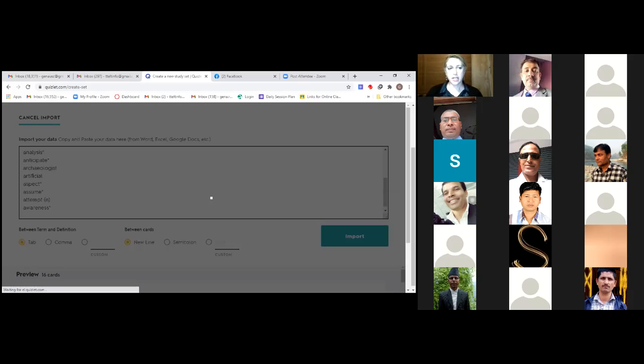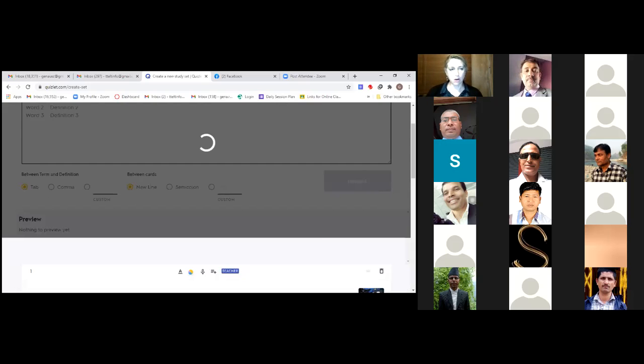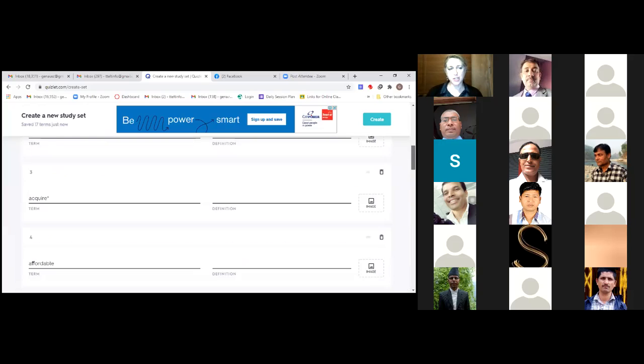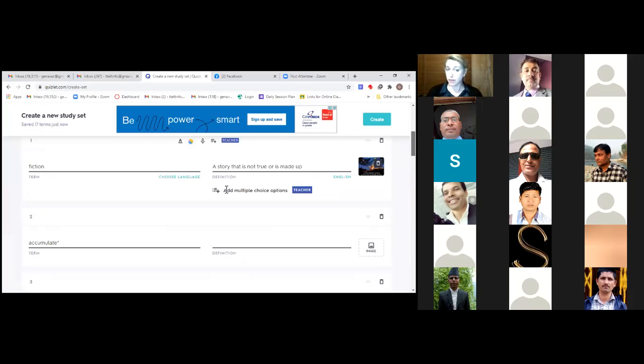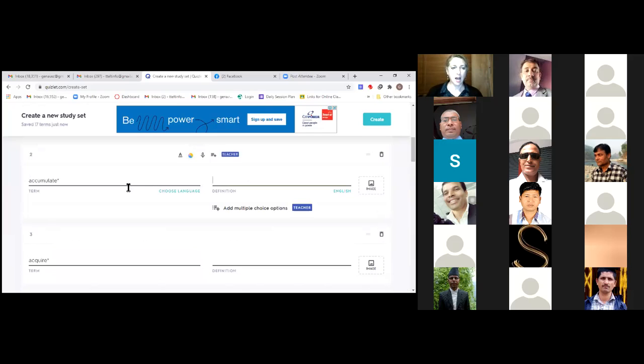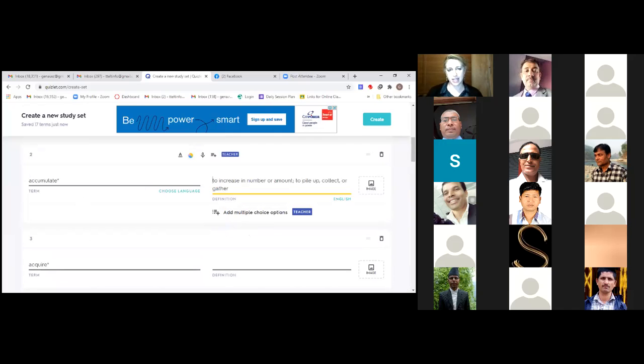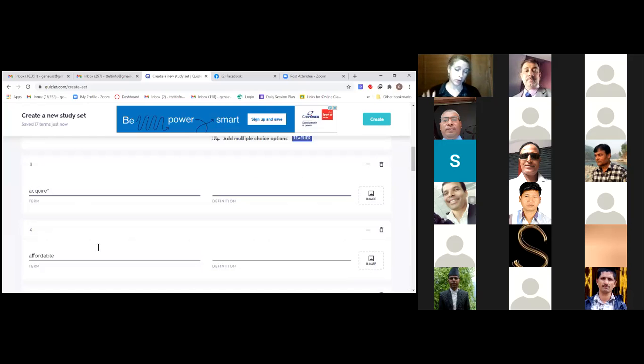So here I have all of the terms that I need for my student. And now if I don't have the definitions handy, I can just say, oh, accumulate: to gather or collect, to increase in number. I can pick the definition I want, and I can create it very quickly. So even creating it on your own, if you have a list of words that you want your students to learn, you can very quickly create your own set in that way. It's easy and fun, right?